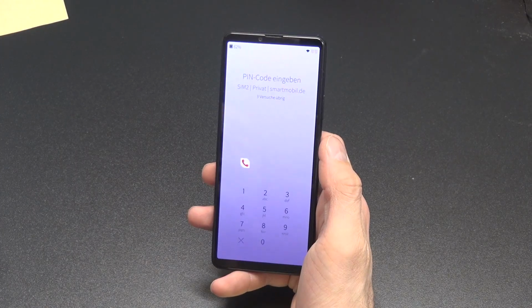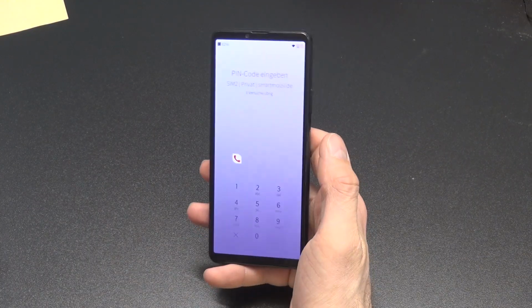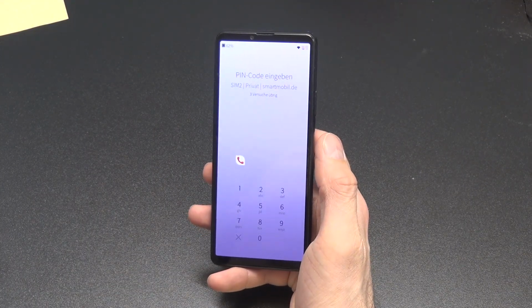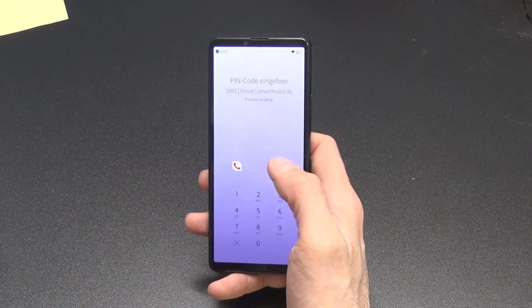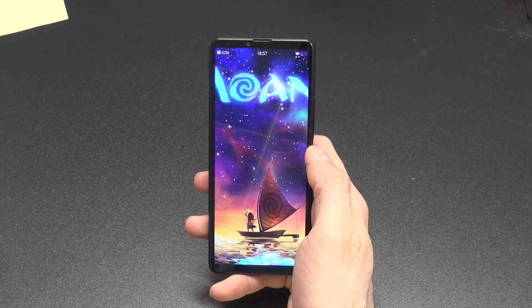It's dual SIM code. So in the end, here is the second one. He's going to ask you if you have set up a code for that one too, here again. So let's put that one in too. Yeah, and after that, you're going to be in the start screen.